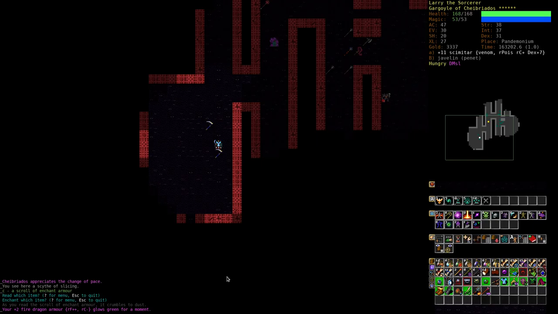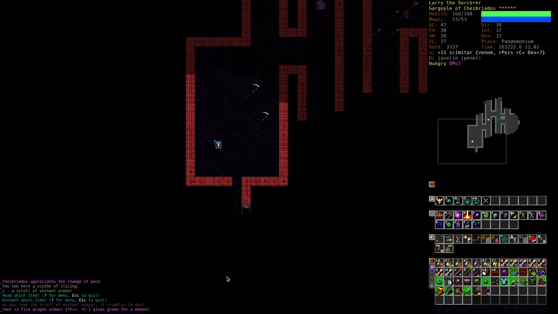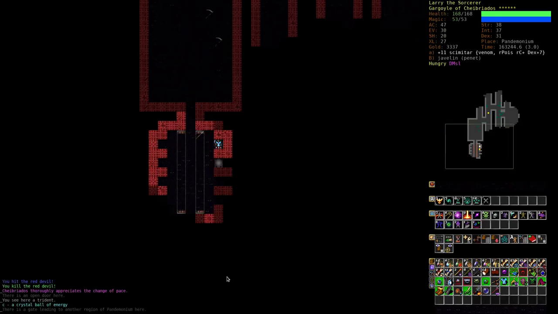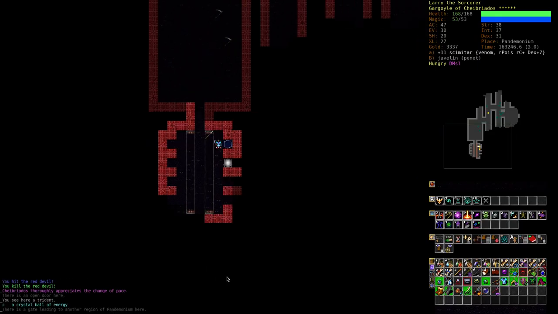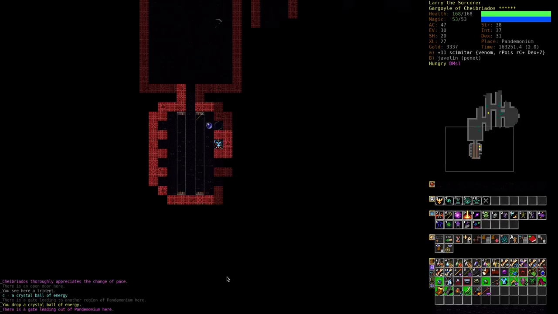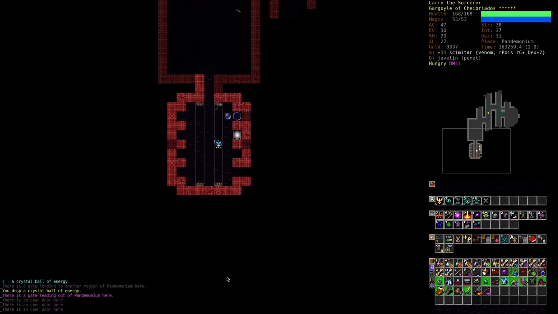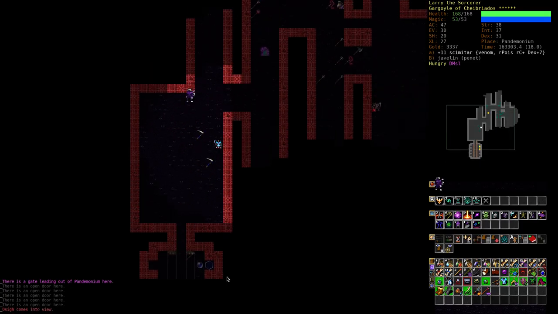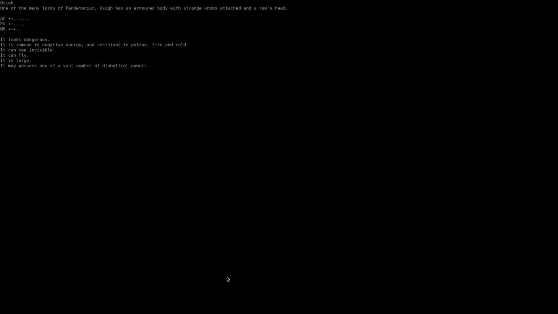Enchant our fire dragon armor. I hope I can train my armor skill high enough to use that armor and cast Firestorm.